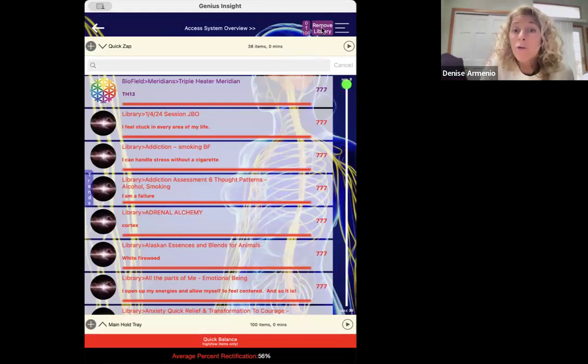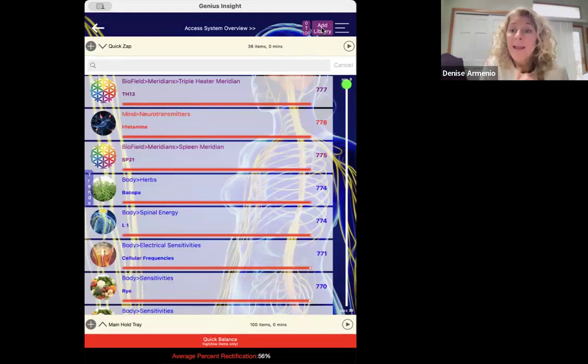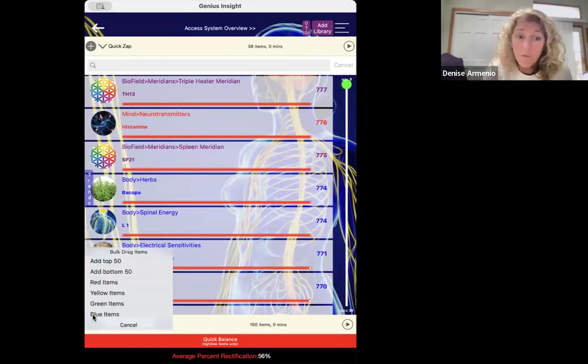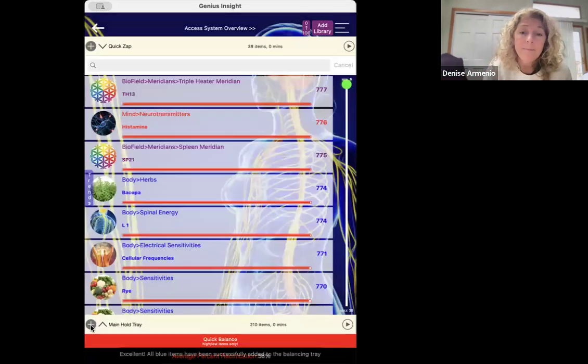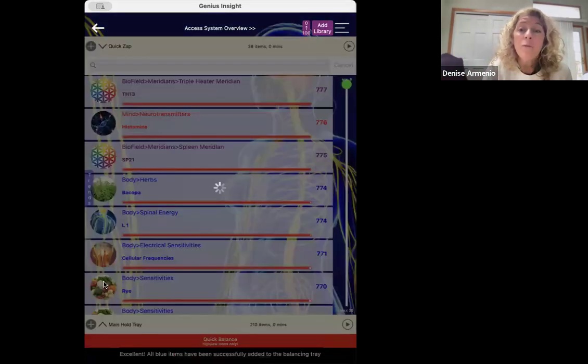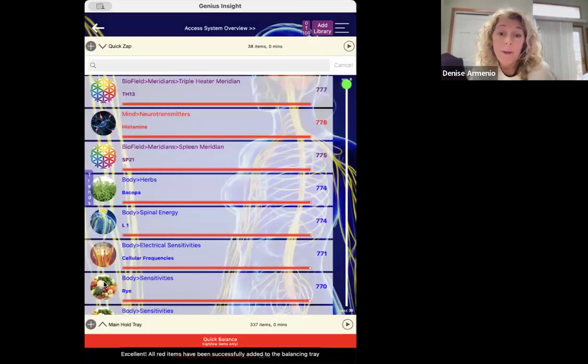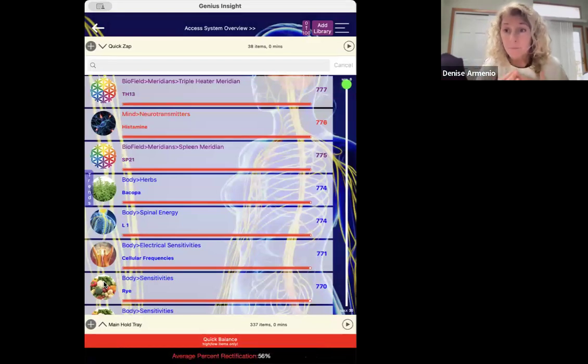The next thing I'd like to do, though, is to remove all the libraries. And now I can add in all the blues from the system overview page. And I can also add in all the red items from the system overview page. And for me, this lets me know that I'm working with everything that I really needed to work with from that system overview page before I start working with specific symptoms from the client.